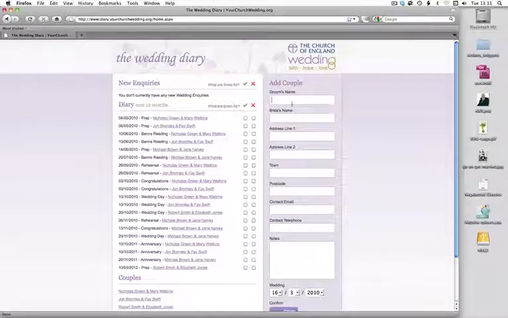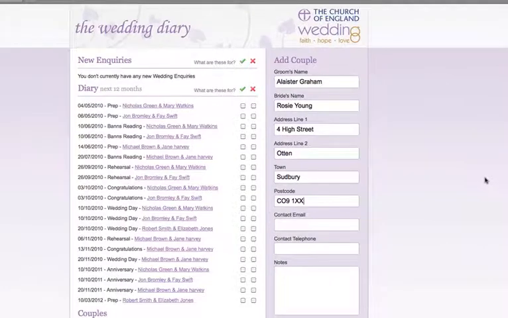Simply add the couple's details. I'll quickly do that for you now. So there are our couple's details. The next piece of information is pretty important. The couple's email address drives an important part of the feedback process at the end of this whole weddings project.